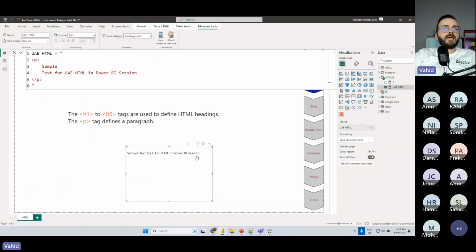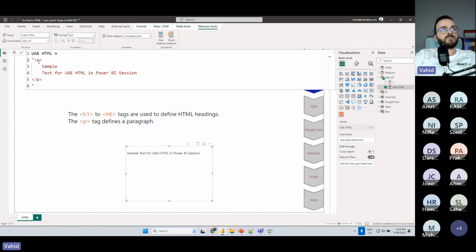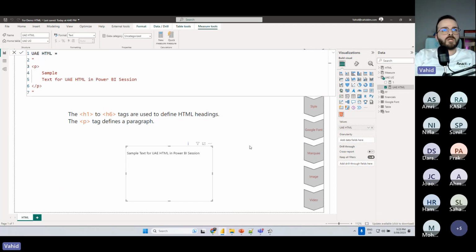So I added the text here, which is okay. You can do that by adding the same text between two double quotation marks in the measure and adding it in one visual, the card. But we want to add more styling to our text. We want to change the font size, add some background colors, and use some custom fonts for our text. So let's go to the first style.